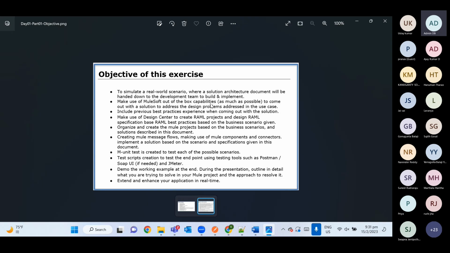I will also explain in class whatever component we touch, in detail, like Object Store: how it works, what properties it has, what the meaning of each property is, and on which use cases we can work. That kind of discussion we will do. Then include previous practice experience when coming to the solution.